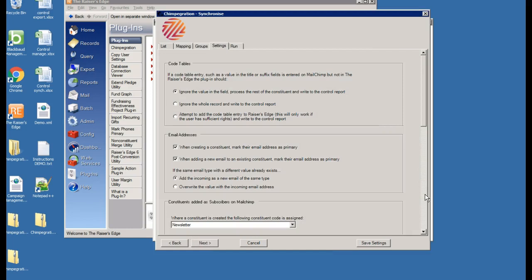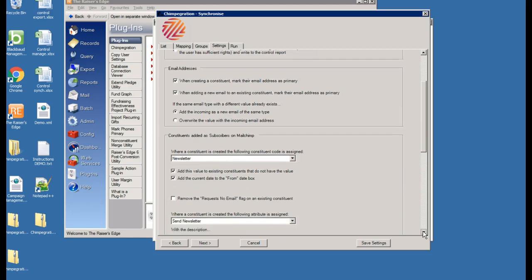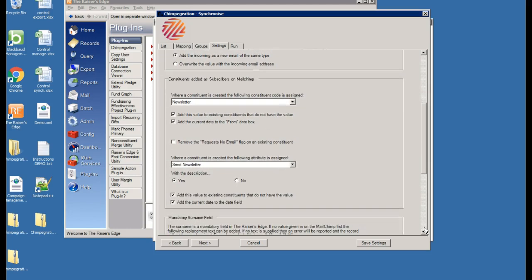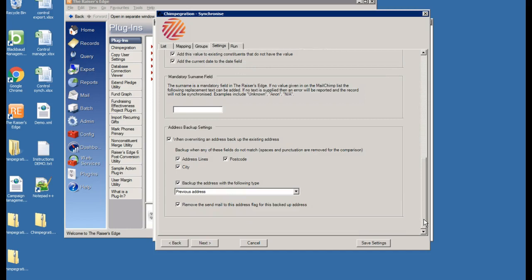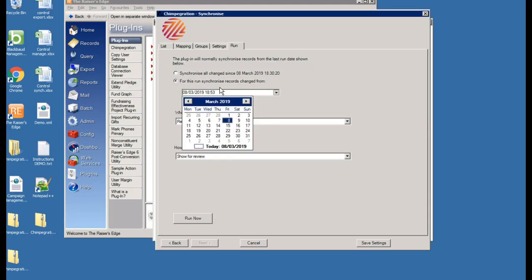And finally, I've got some settings that allow me to choose how to manage data that doesn't match my code tables, how to deal with new email addresses so I don't lose my email address history. I can add a default constituent code and a default attribute. And I've got some address backup options here so I don't lose my address history either when I'm bringing in new data. And when I run the synchronization, I can choose when to run the synchronization from. Or I can just run it from the last date.